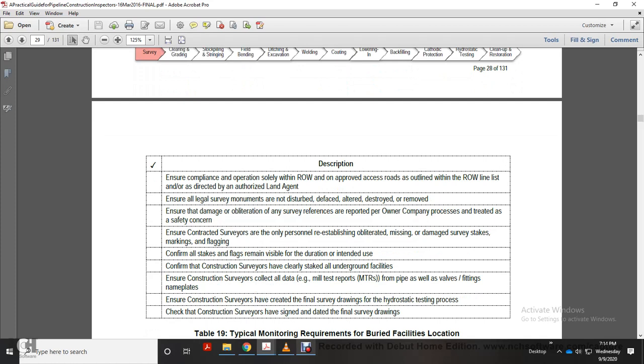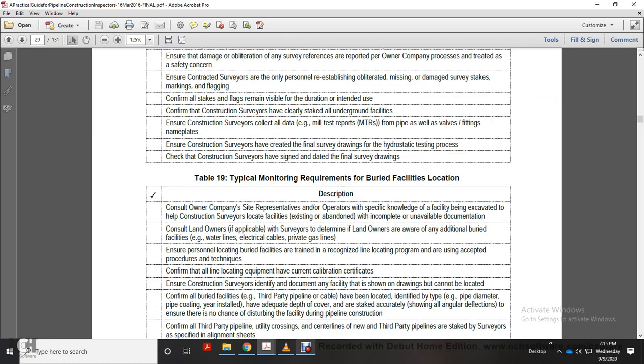Ensure the construction survey can collect all data, mill test reports for pipes as well as valves and fittings, and nameplates, to ensure the construction survey has created the final survey drawing with the hydrostatic testing process. Ensure the construction survey has assigned the detail and dated final survey drawings.